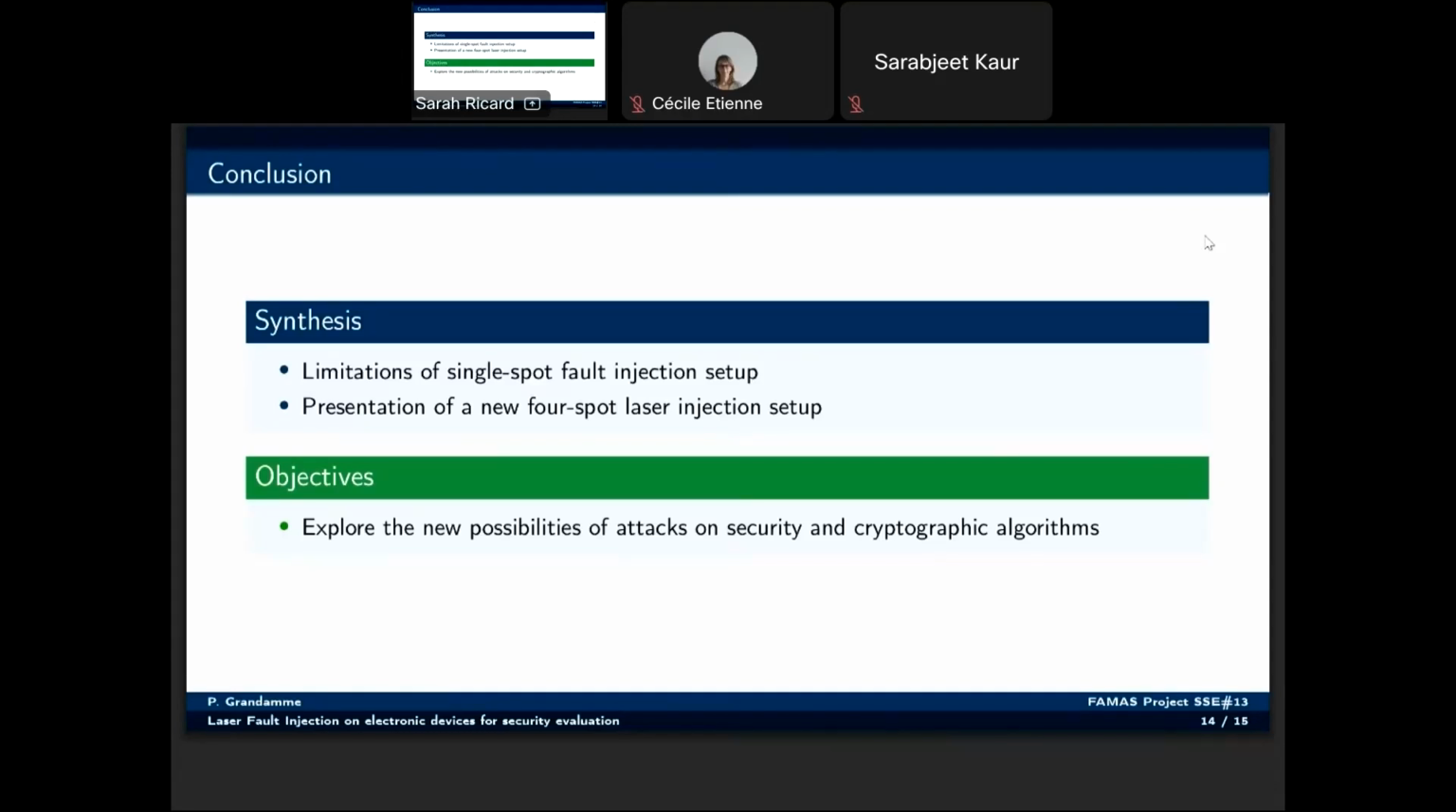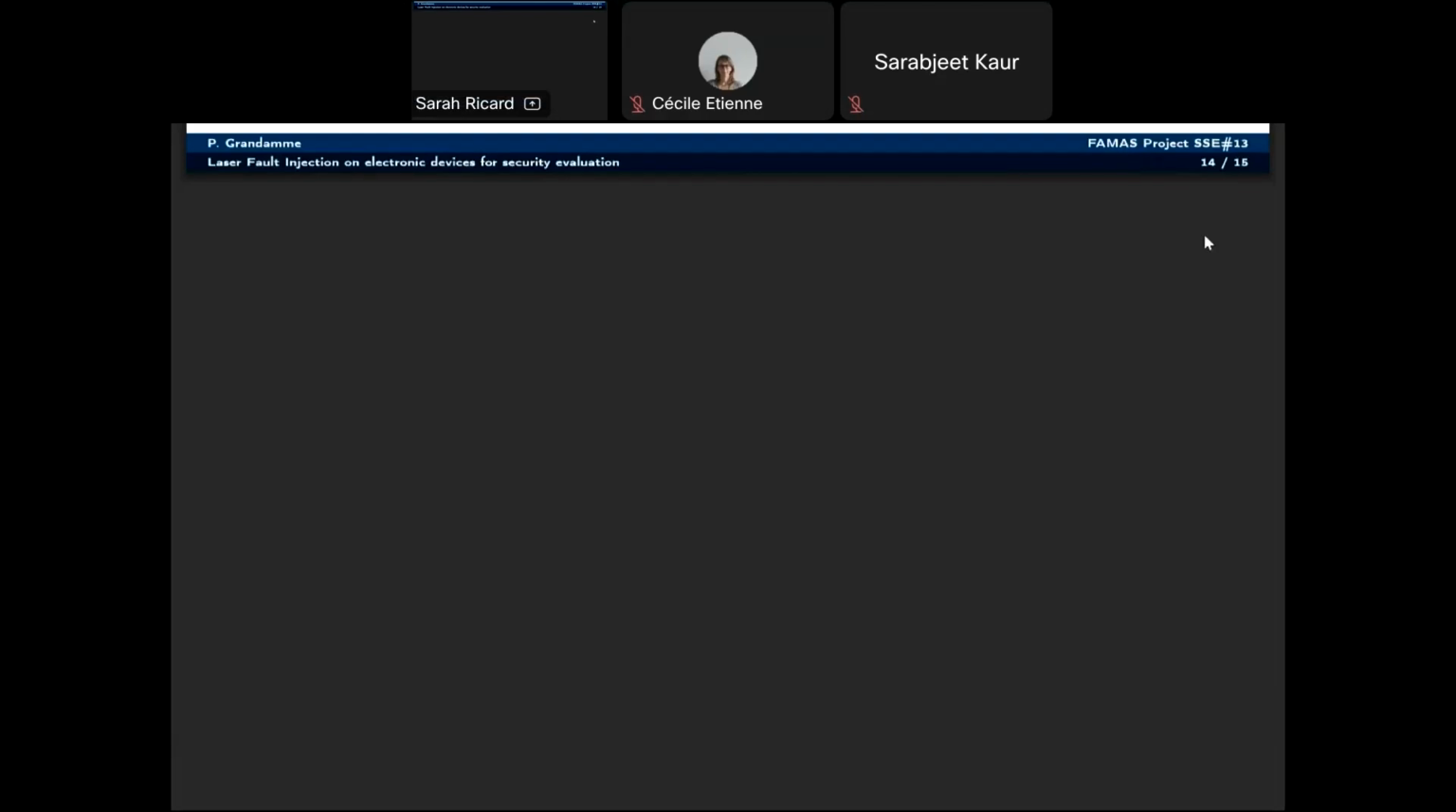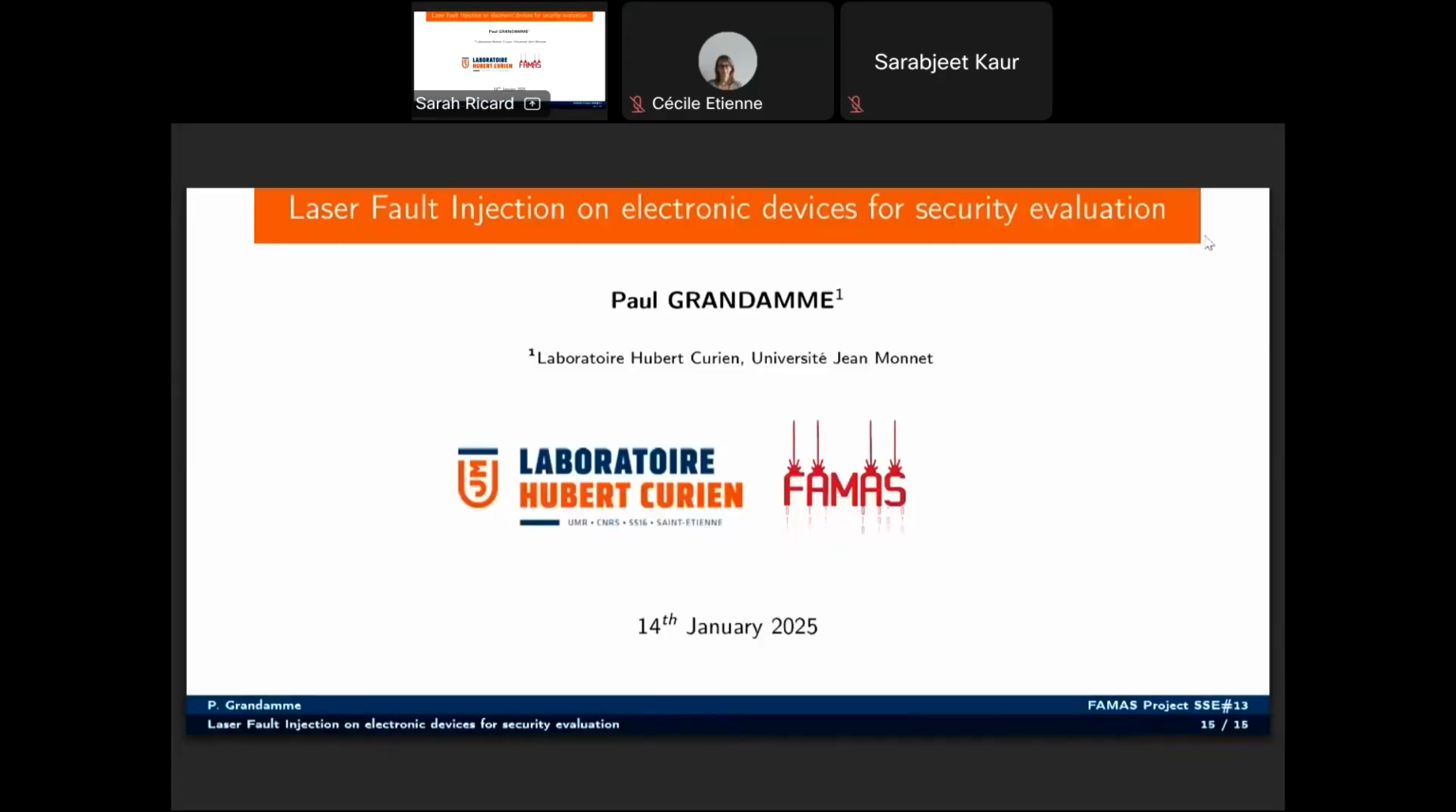And as a conclusion of this presentation, we have seen the limitations of a single-spot fault injection setup. I have also presented a new 4-spot laser fault injection setup, which can overcome these limitations. And the objective of my postdoc position is to explore the new possibilities of attacks on security or cryptographic algorithms offered by this new laser bench. And that's all from me. Thank you for your attention. And I'm here if you have any questions.